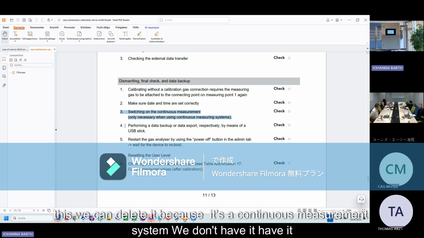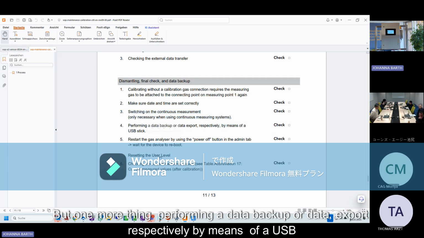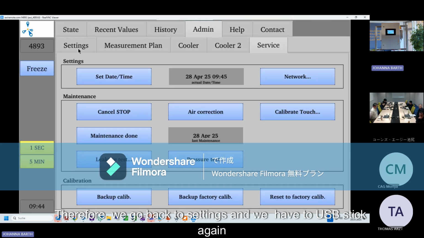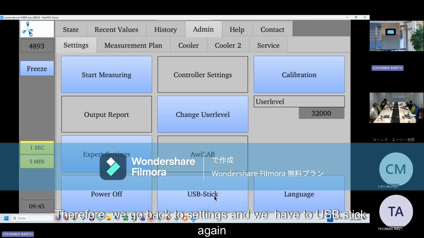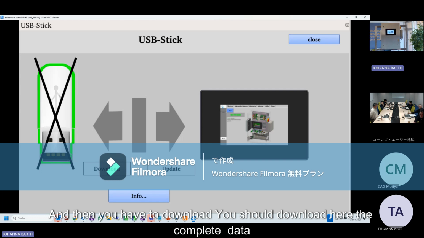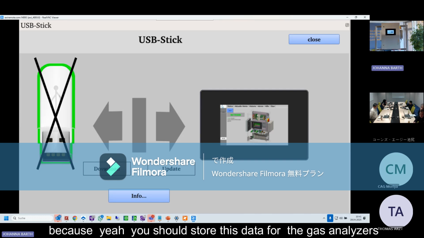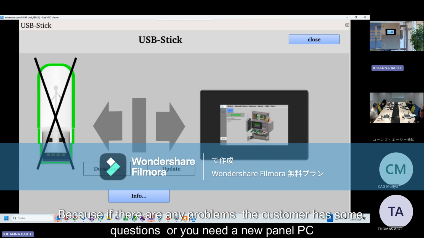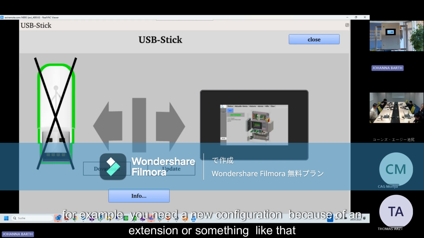We don't have it. But one more thing, performing a data backup or data export respectively by means of a USB stick. Therefore, we go back to settings and we have the USB stick again. When you click it, you should connect a USB stick to the gas analyzer system, and then you have to download. You should download here the complete data, because you should store this data for the gas analyzers, because if there are any problems, the customer has some questions, or you need a new panel PC, for example, you need a new configuration because of an extension or something like that.